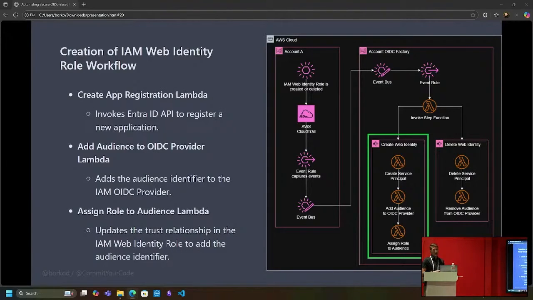Taking a closer look at the first workflow, it has 3 Lambda functions. The first Lambda function invokes the Entra ID API to register a new application in Entra ID, and it returns an audience identifier for that application registration. The second Lambda function is responsible for taking that audience identifier and adding it to our IAM OIDC provider in account A. And then the final and third Lambda function is responsible for updating the trust relationship in the IAM Web Identity role to add that audience identifier.